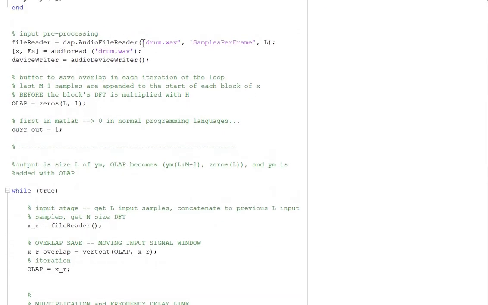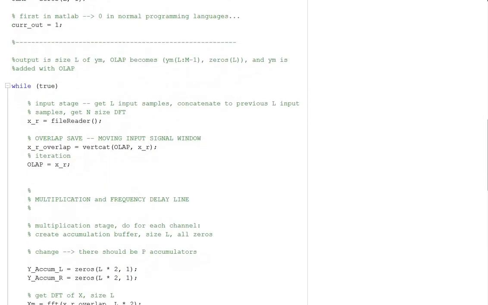Here's where I get the actual input signal. I get L samples, which is the same size as the partitions of the impulse response. So each input signal block is that size. I get it from this wave file, but it comes in real time. And then I have this overlap buffer here for the overlap save, which is what I'm using.